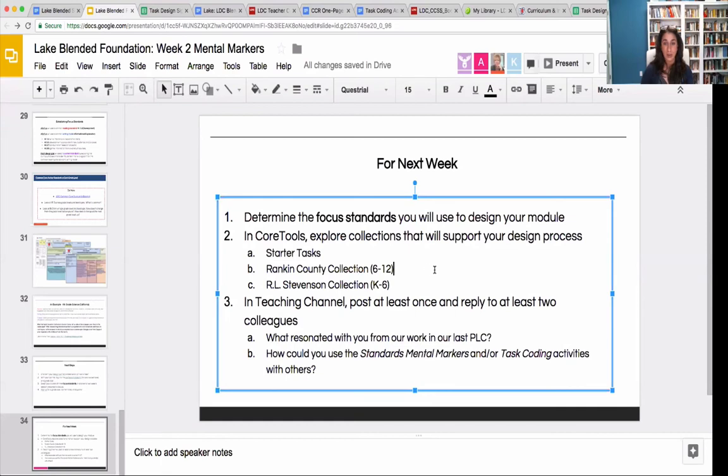We have the Rankin County collection from Mississippi representing grades 6 through 12, and the R.L. Stevenson collection from right there in Florida representing grades K through 6. So you can check those out to see more examples of standards-driven tasks. And then, of course, we have our teaching channel assignment to post at least once and reply to 2 colleagues thinking about questions very similar from last week.